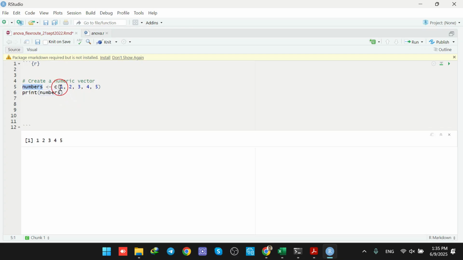Then on the right hand side, we simply use the c, and inside parentheses, we put the numbers that we would like to be inside our vector. This way, these 5 elements are assigned to a vector called numbers. And then when I print this numbers vector, I see those elements in the output.